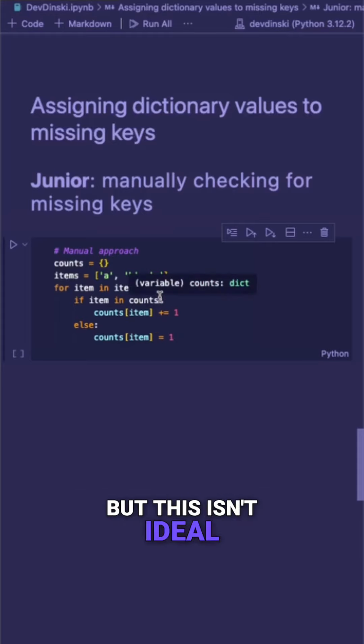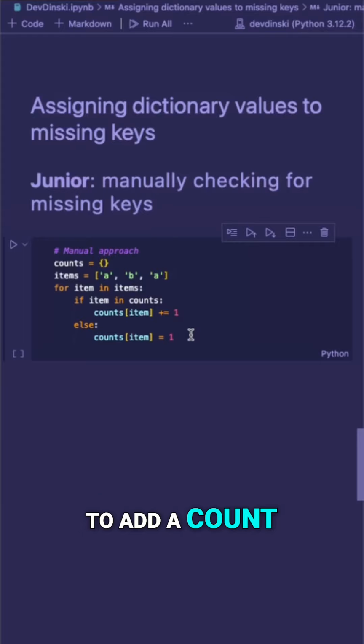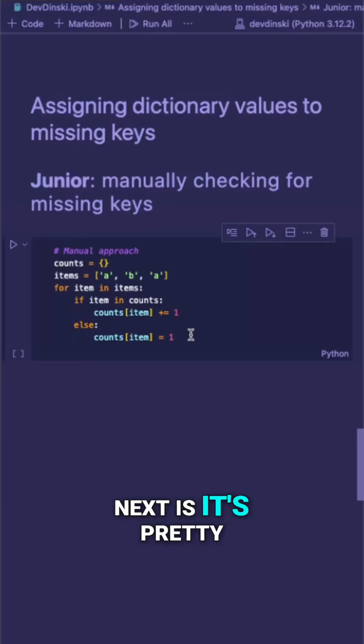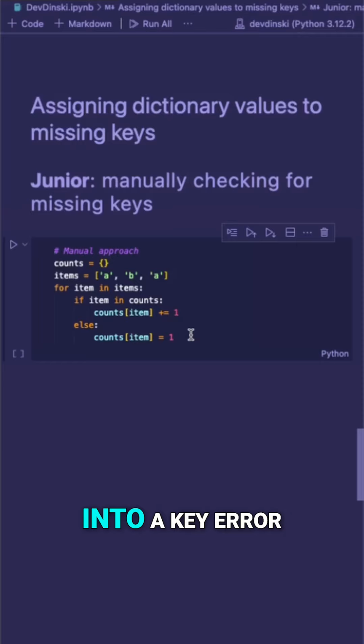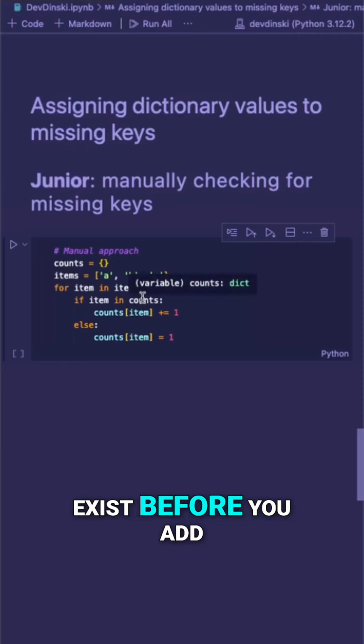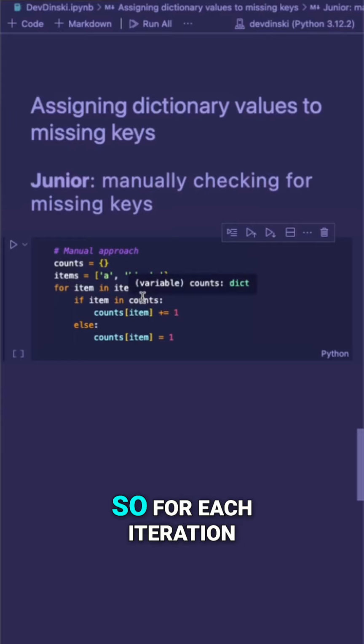But this isn't ideal for a few reasons. First, it's just very verbose. As you can see here, it takes up multiple lines of code just to add a count to every single item. Next, it's pretty error prone, because if you don't actually check, then you will run into a key error if the item doesn't exist before you add a value to it. And finally, overall, it's just inefficient. So for each iteration, you have to check for the key's existence before you can even handle the case manually.